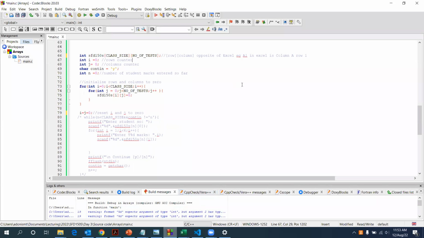I hope you are able to visualize that. And here, obviously we want to initialize each and every one of those. To initialize it, I'm going to use a for loop. I'm going to have the inside for loop initializing each row. In other words, each column in a row: column 0, column 1, column 2, column 3, column 4, column 5. That's what this for loop is doing.